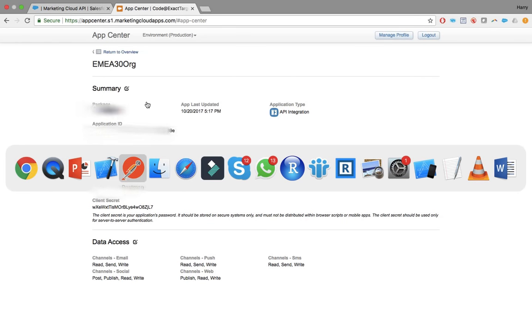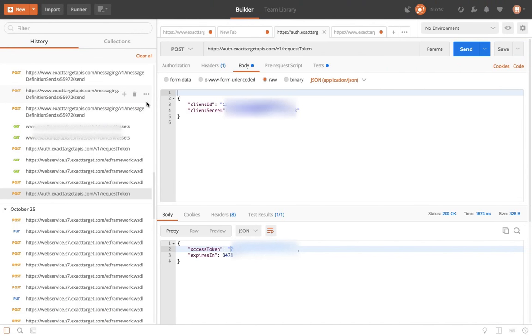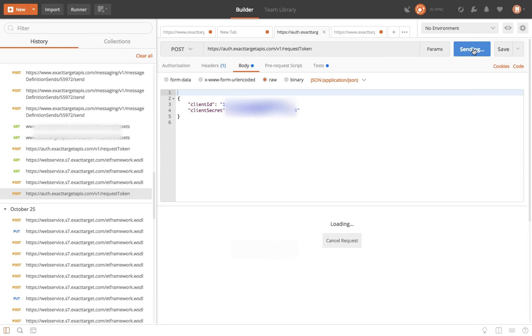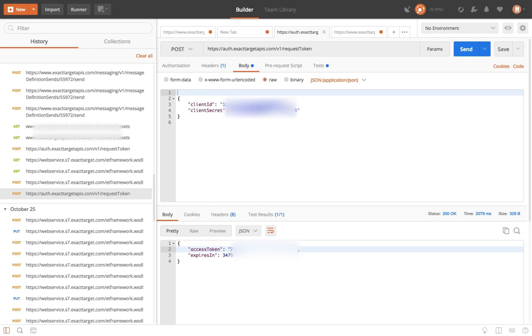So if we have a quick look here, what am I going to use to do this? I'm going to use Postman, which is a free downloadable which allows you to make API calls on the fly. And you can see here that I've got a particular request token POST I'm making into Marketing Cloud. I'm passing in the client ID and the client secret that I got from the App Center, and if I hit send here, it will return to me a token.